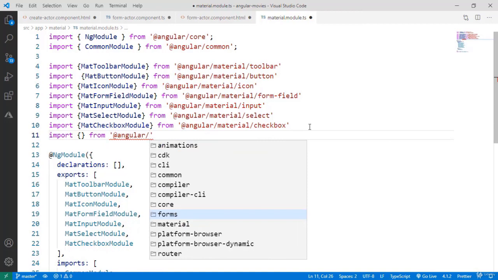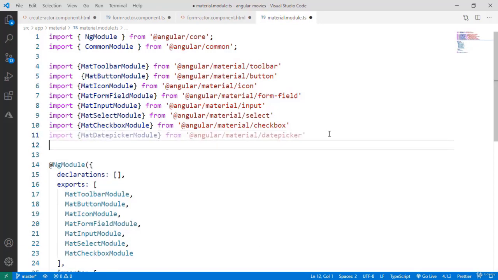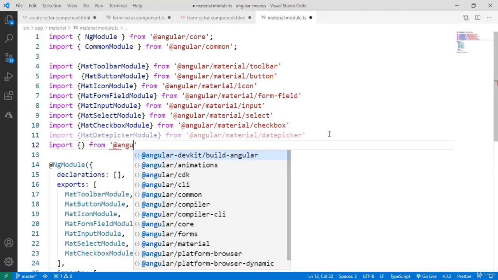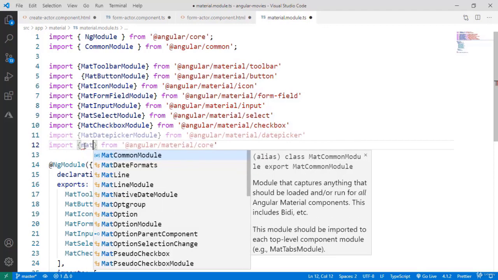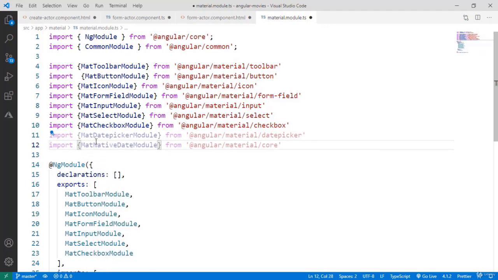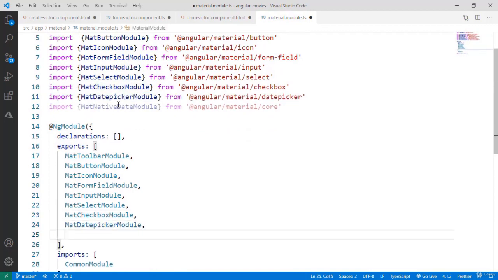The first one is Angular Material date picker. This is a date picker which is going to display a calendar, so I will say here module. And the second thing that I want to import is a native date module, which will allow us to work with dates in Angular Material. So let me say material.core, and from core I want to import MatNativeDateModule. And let me copy this because we want to export both of them. Let me copy this and also paste it here. And that's it from here.